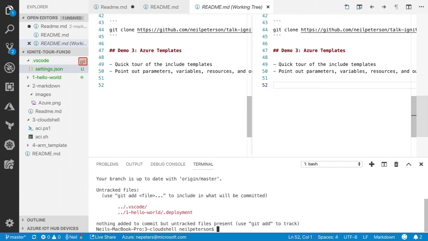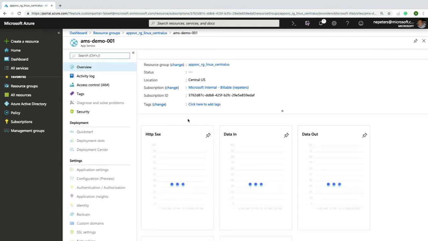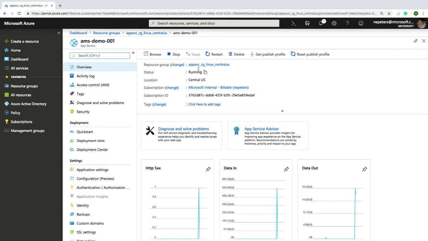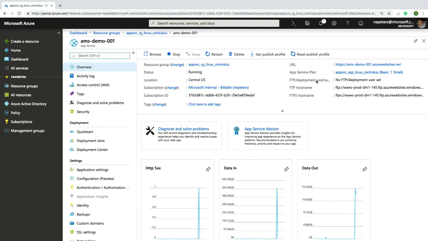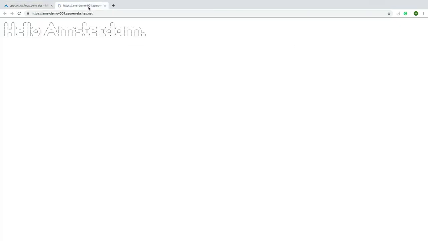So I can see status, I can commit, I can push directly from the terminal. So it looks like that application successfully deployed. Let's just go ahead and take a look at it. So we can see that it's running. And if I was to browse to this, we should see the same application that I saw locally. So I developed it locally and deployed it directly from VS Code.